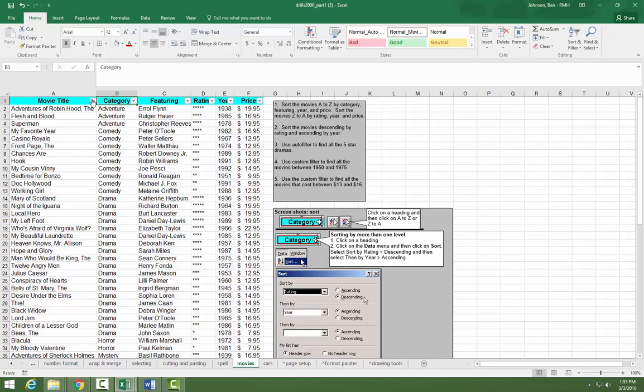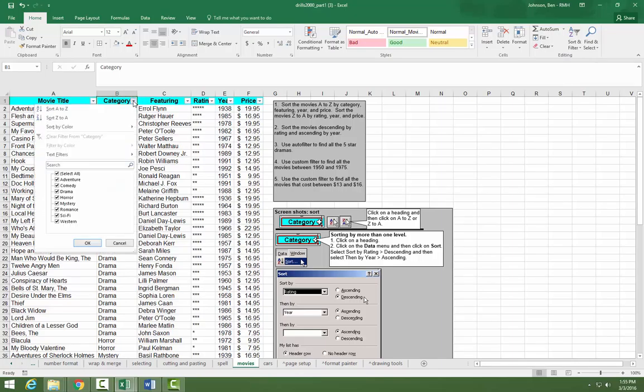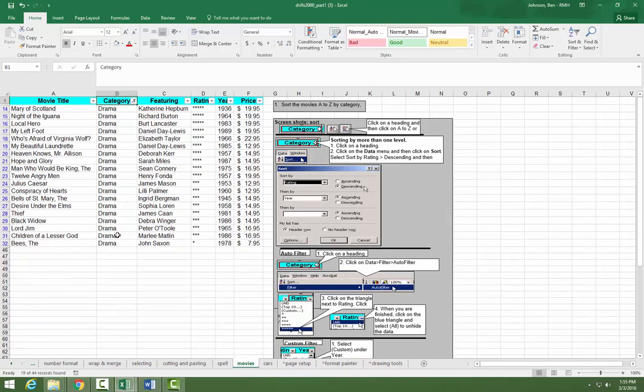And you'll see that it adds these triangles to the top of my headings. And at that point, now I can click on these, unselect all by checking that box, and then I can just pick the particular one that I'm looking for. In this case, drama. Now you need to pay attention to these blue numbers here.